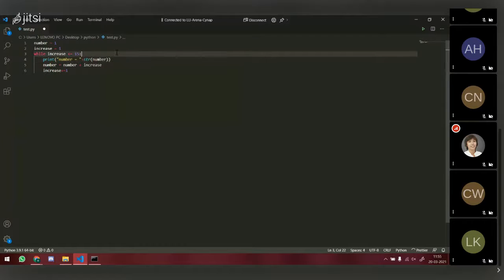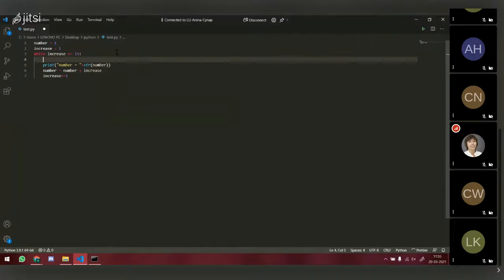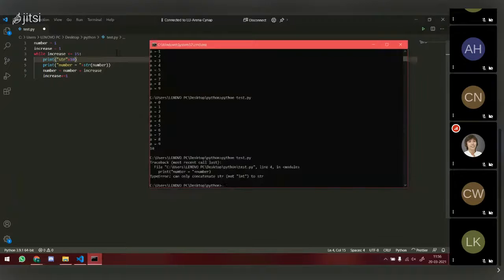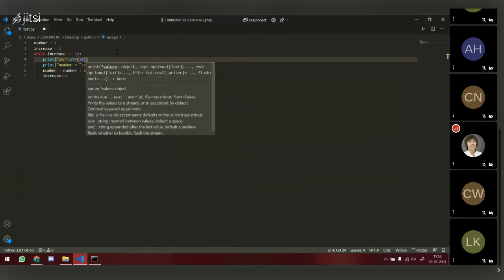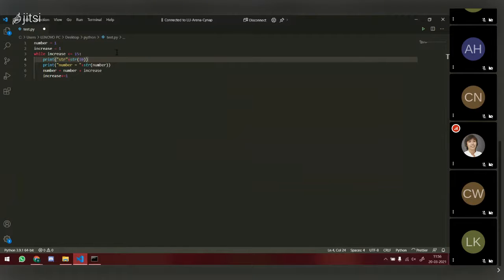An important thing to know is that in Python, you can't concatenate a string and an integer. If you have an integer and a string, you can't combine them using the plus operation. That would give you an error. And that's what happened here. So to fix this, you would need to convert the int to a string, and you do that using the str function.